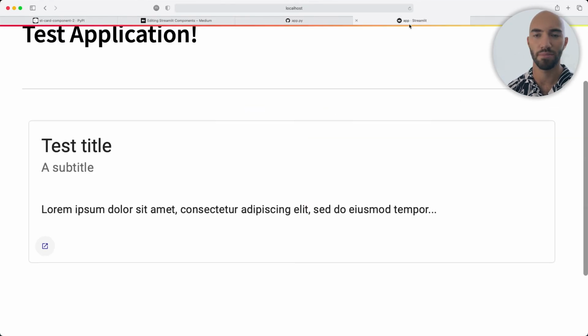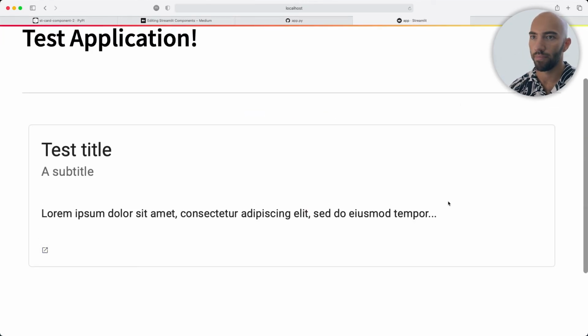There we go, perfect. So, yeah, that's everything for this kind of short series on custom components in Streamlit.